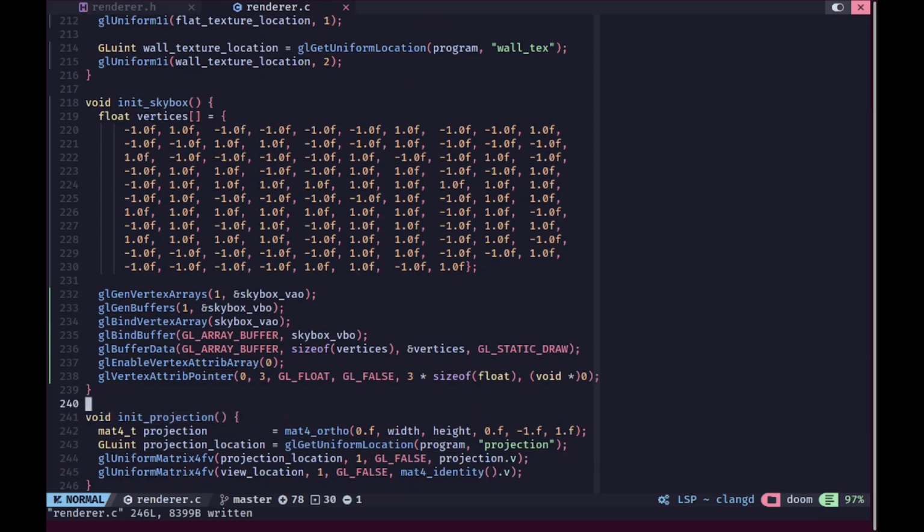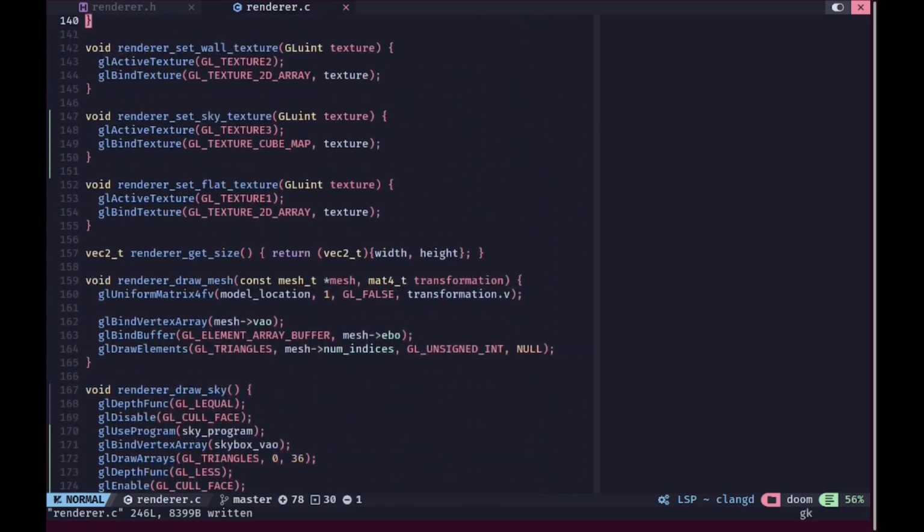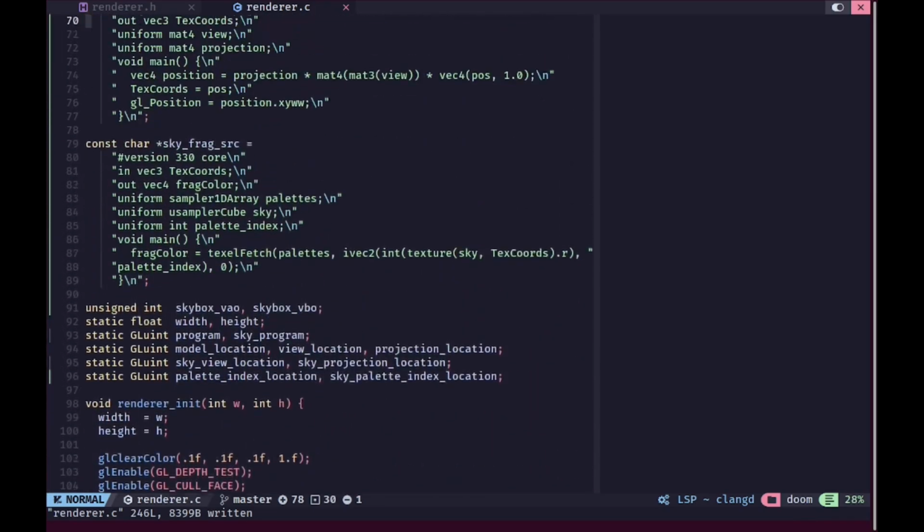And then we just generate the vertex array, generate the buffer, bind the vertex array, bind the buffer, and set the data. And then we just go ahead and enable the first vertex attribute array at index 0. And we set the vertex attribute pointer to basically have only 3 floats, which is the actual position. That's the only attribute we have. And apart from that, nothing really has changed here. And yeah, that's pretty much it. That's all we really need. So yeah, that's pretty awesome in the render.c.